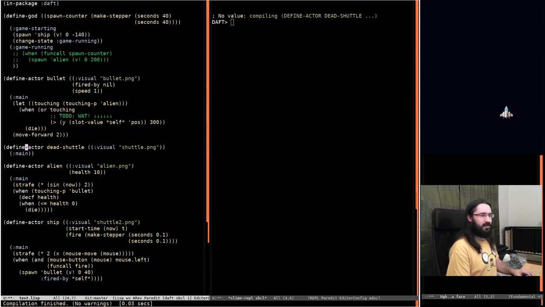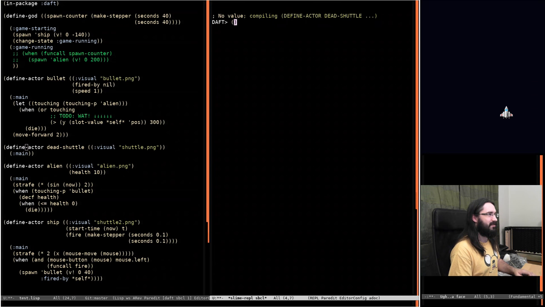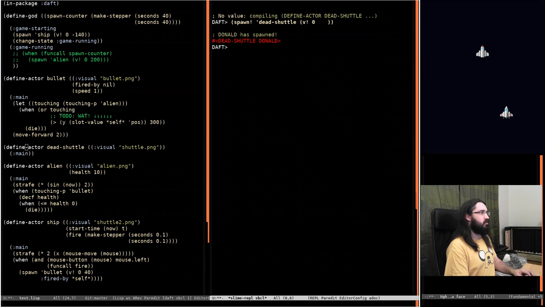Good, no more warnings, everything's fine. That's how this works. If you can't see the problem, it's not there. Dead shuttle is going to be spawned at 100. And there it is, cool, Donald! Dead shuttle Donald, perfect.